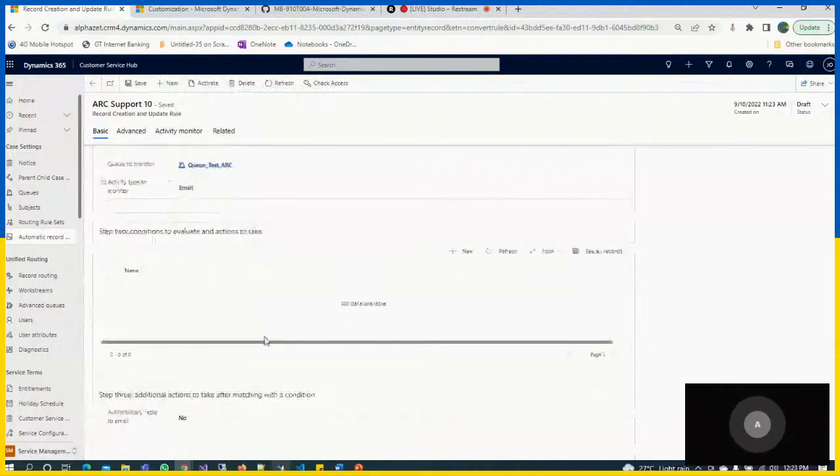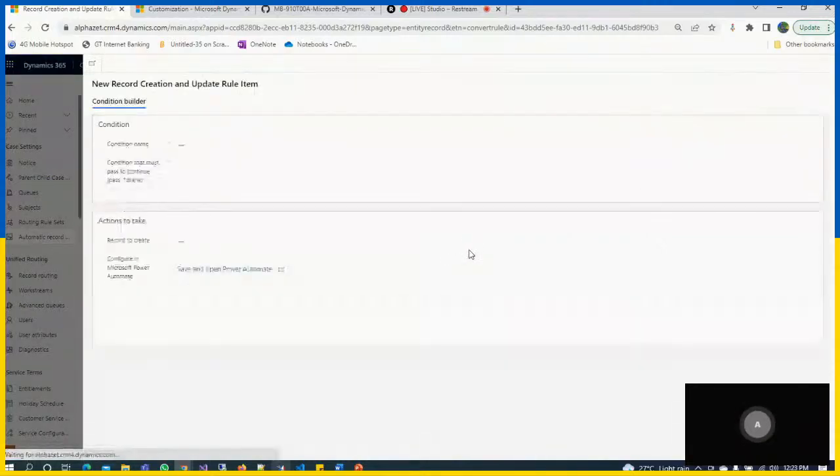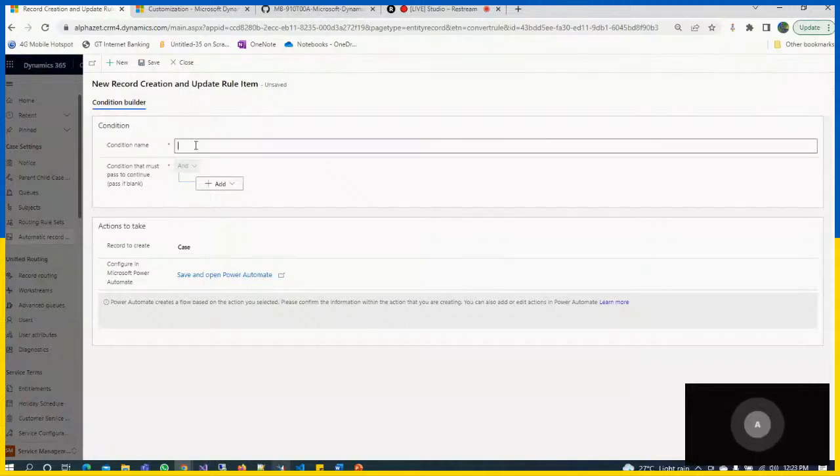Now we can define our conditions. Step 2 is conditions to evaluate and actions to take. First, like I said earlier, there is a trigger. There must be a trigger coming from the email that is going to activate that particular ARC. Let's define our condition. The way we have queues, we can have level 1, level 2, support, help desk, technical tickets, or inquiries, depending on whichever one we want to trigger from here. So let's say our condition name is inquiry condition.